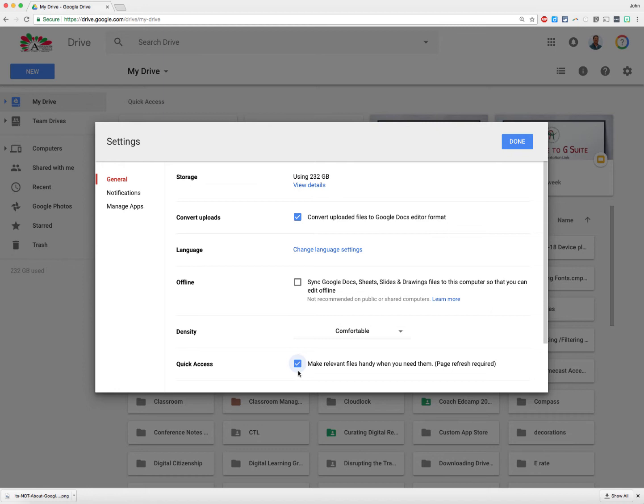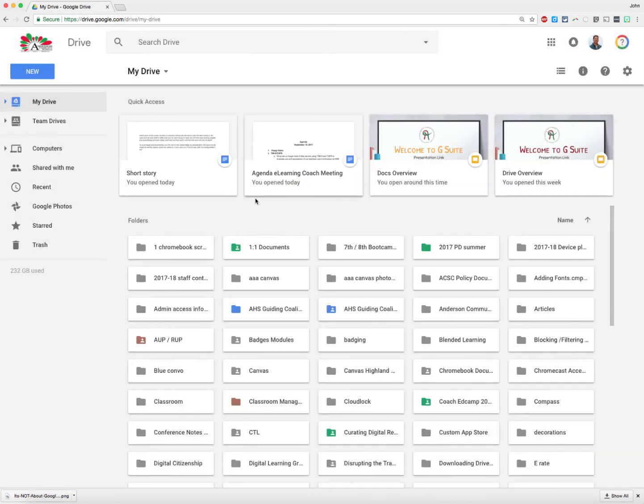To disable quick access, simply deselect the box and click done. Now you notice immediately it's still here. So you'll need to go back and refresh the page.